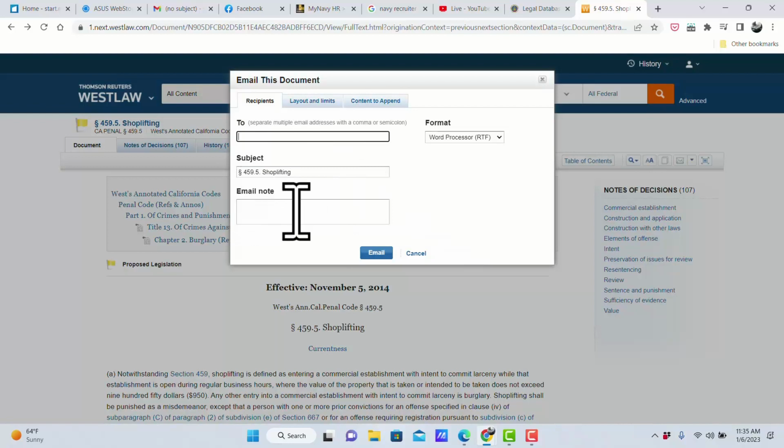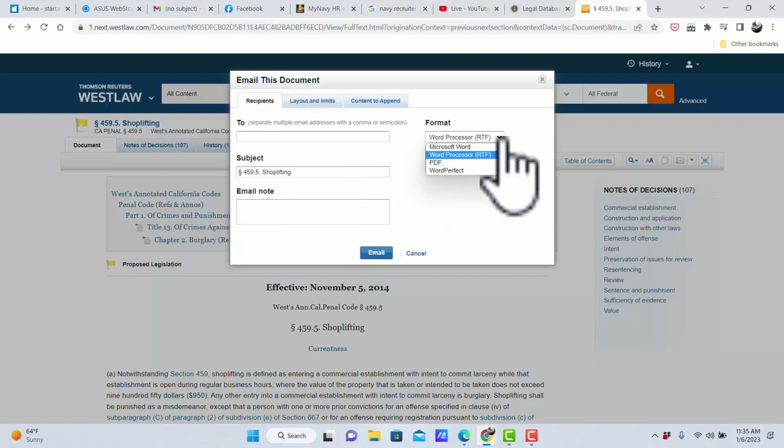I could attach a note to it, maybe to remind myself of why if I'm sending it to myself, or if you're sending it to someone else, you can say something. You can pick the format you want it in. You might want to use Microsoft Word, the generic word processor format, PDF, or WordPerfect. But if you're just wanting a copy, I suggest go with the PDF.